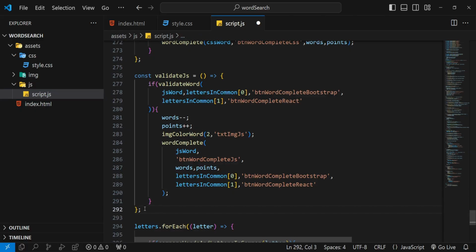In validate.js, we have the validate_word function with additional arguments. The new arguments are the letters in common and the classes that represent the Bootstrap and React words. In this particular case, validate word evaluates whether the letters in common have been clicked or are already part of the words the user has previously found.